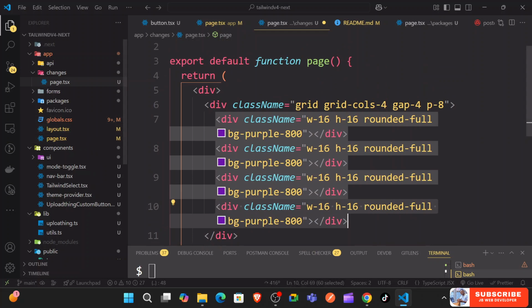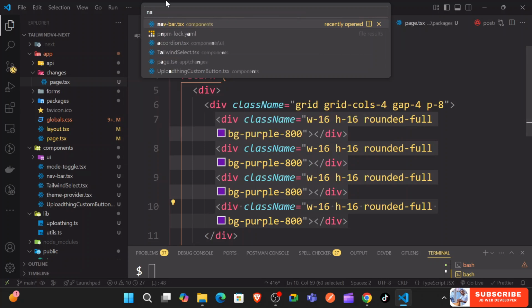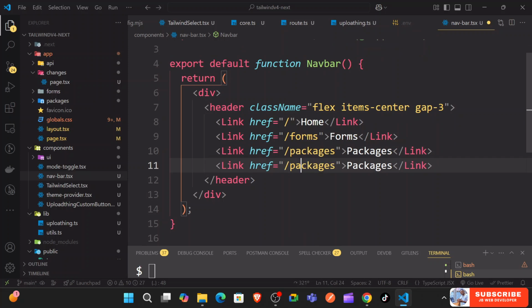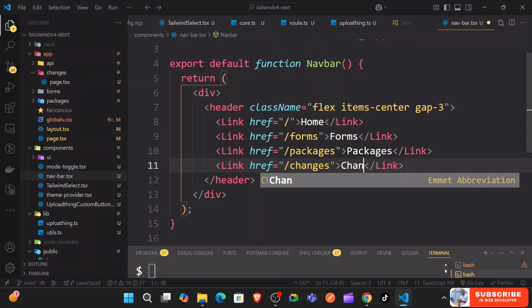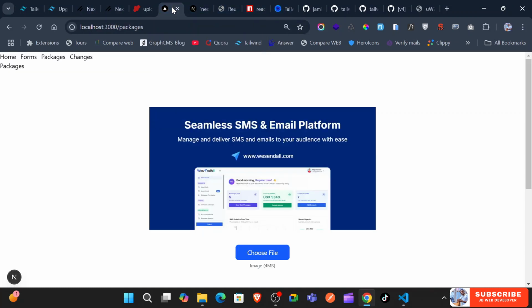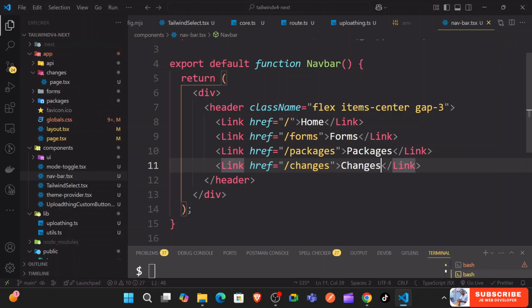Okay, so now I'm going to go to the navbar and try to update the link that we have just brought in, changes, here changes. Okay, so if I go back here and click on changes, you see we have these nice things going on in these changes.